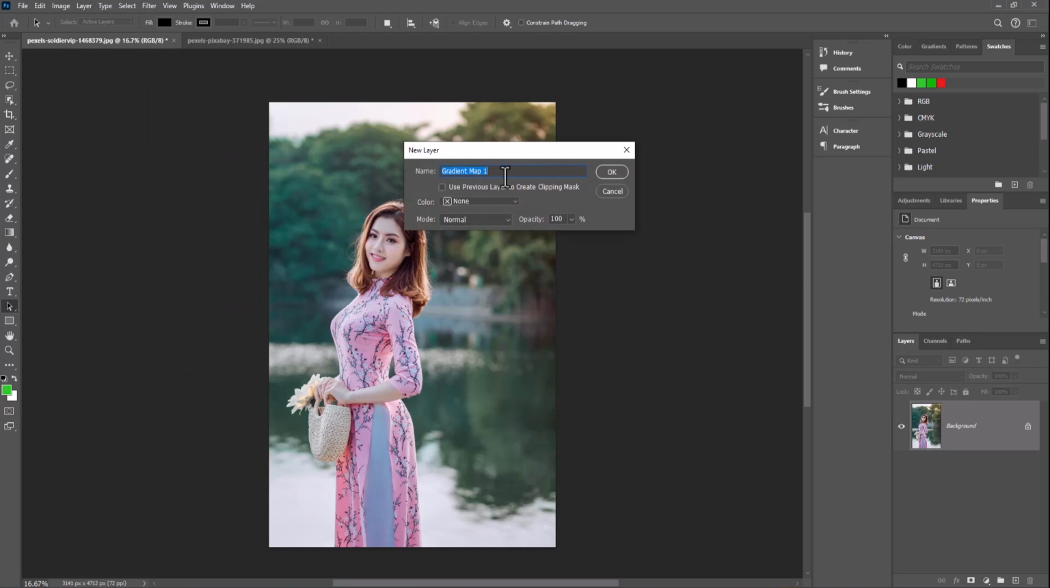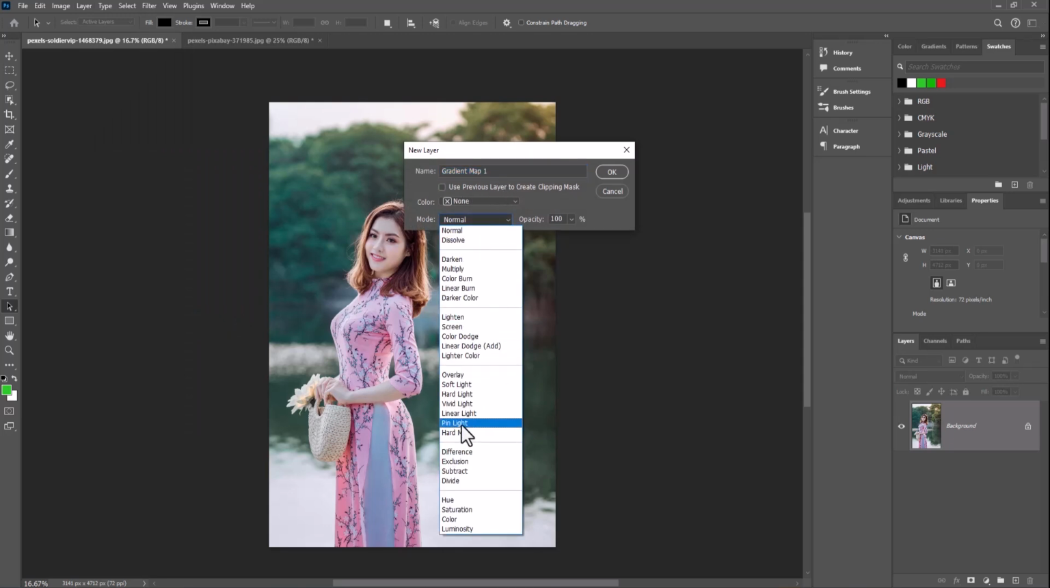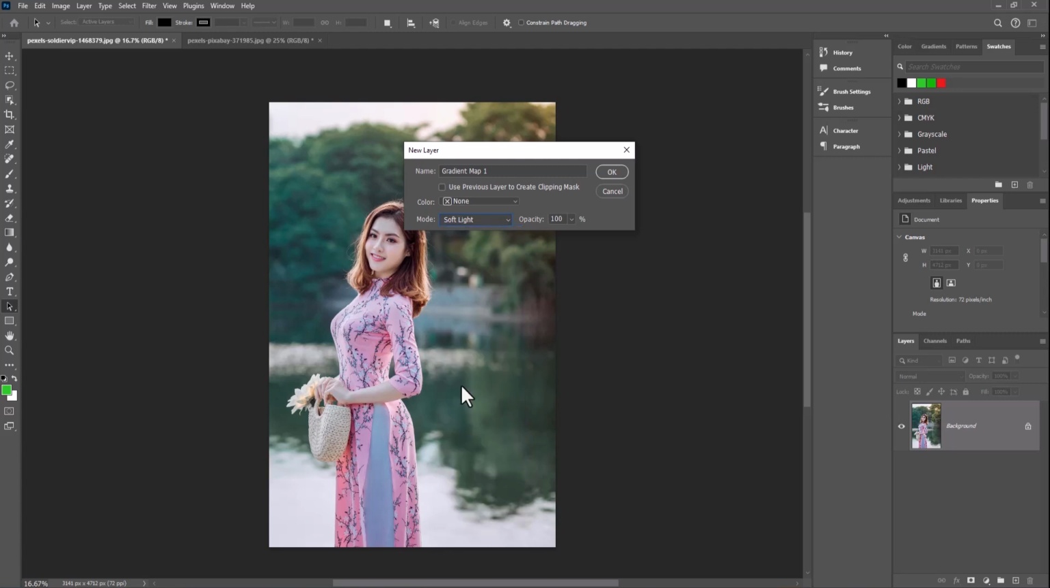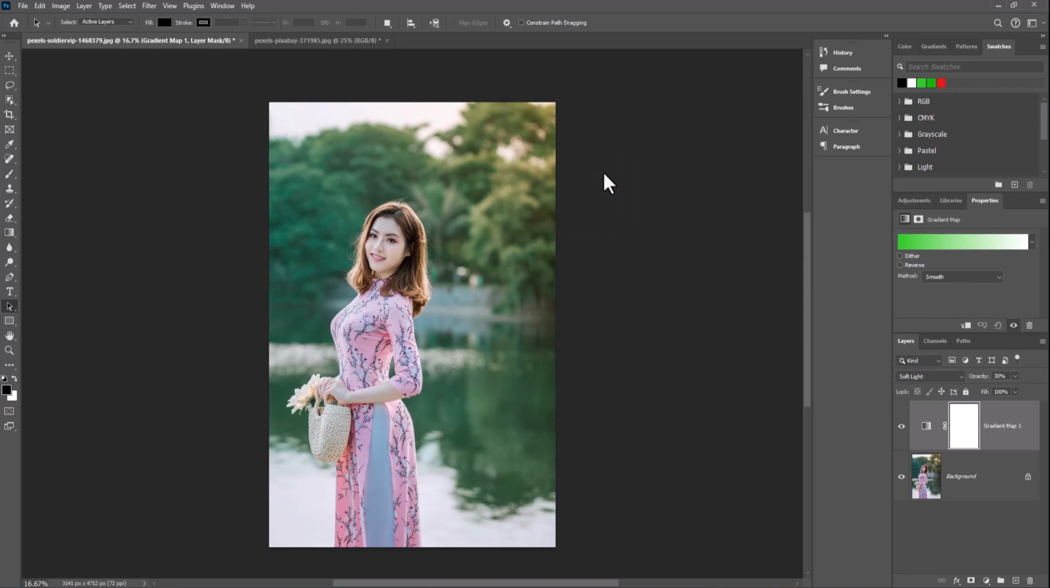I'm going to leave the name the way it is. Scroll down over here to mode and change the mode to soft light, and drop the opacity down to 30% and hit OK. And automatically you'll see that a layer has been added over here.